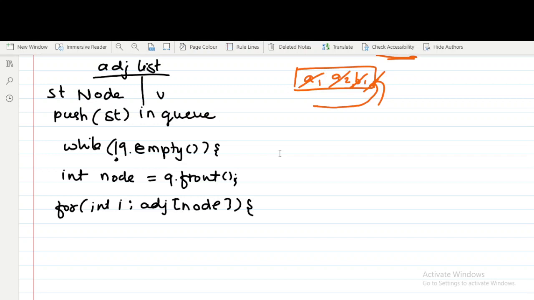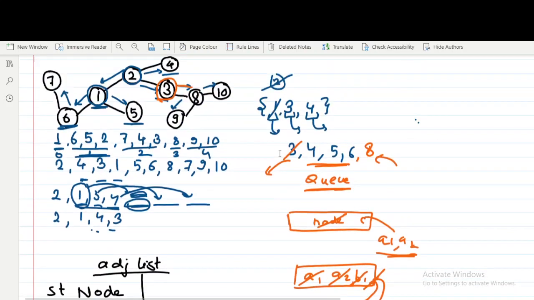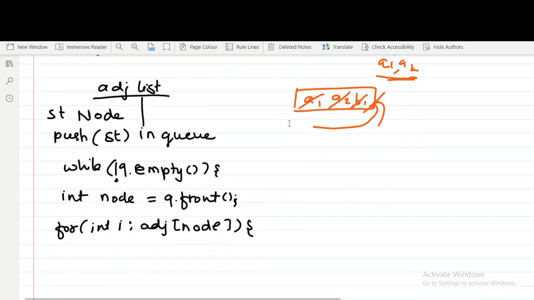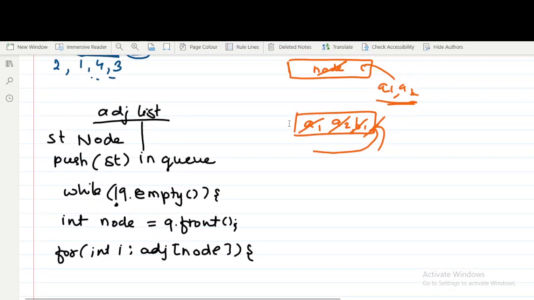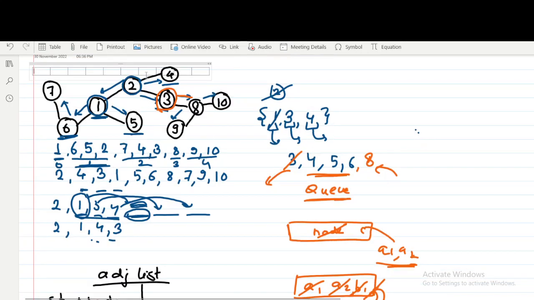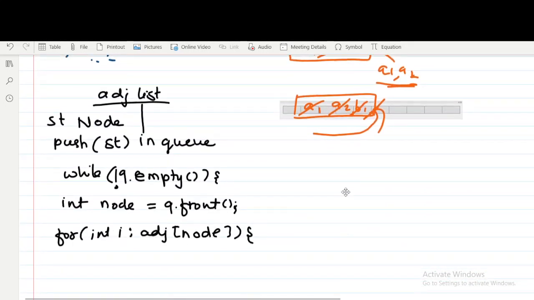Or else, let me just explain it in a bit. What is a visited array? In the given question, we had 10 nodes, starting from 1 to 10, so we will require an array of size 11. Let me make one. We require an array of size 11.